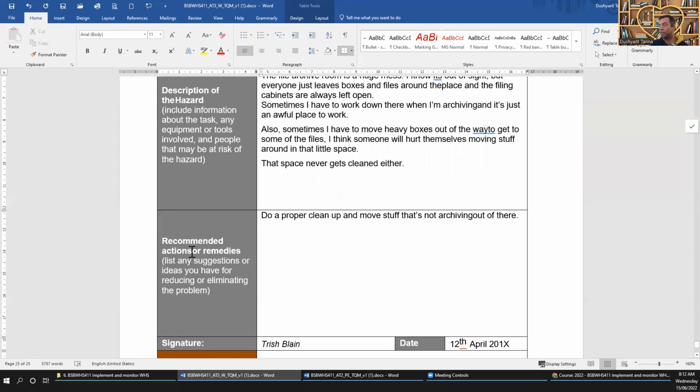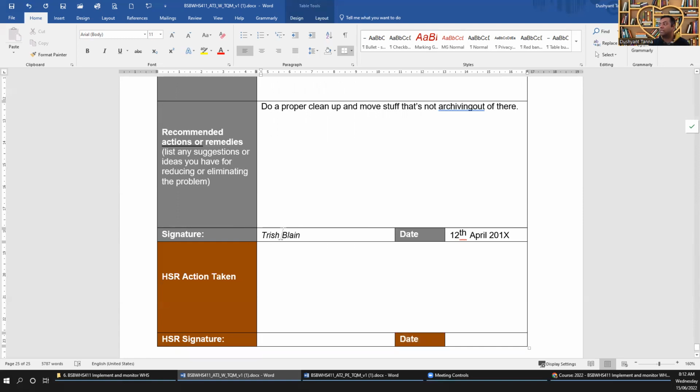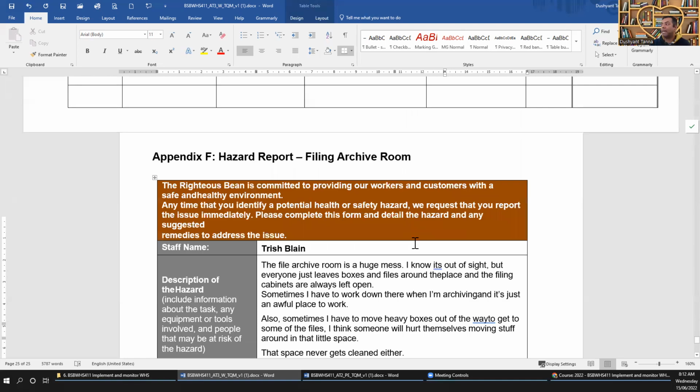Recommended actions or remedies: clean up and move stuff that is not archiving out of there. Like I said, if it is a 6 month requirement, anything that has been sitting there for more than 6 months, just throw it in a bin, as it is no longer required. The signature is the person who wrote it. For the date, I would write 1 or 2, doesn't matter. HSR, Health and Safety Representative, action taken, that's yourself. So you will fill that column with your signature and date here. So that's Appendix F.